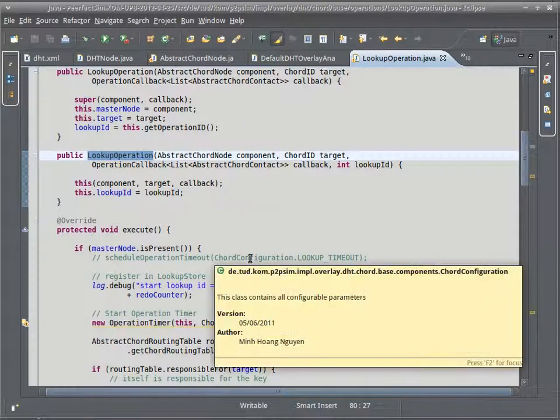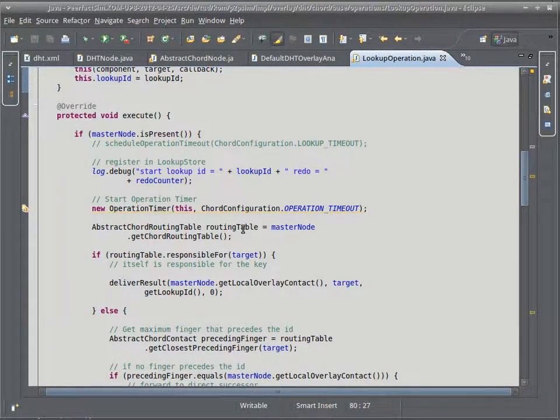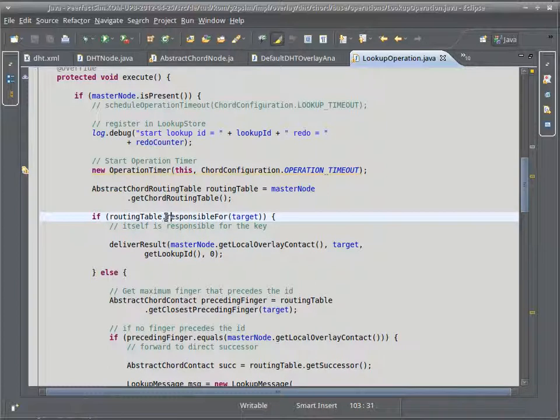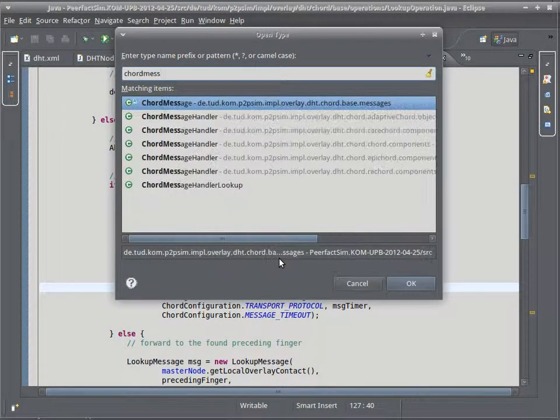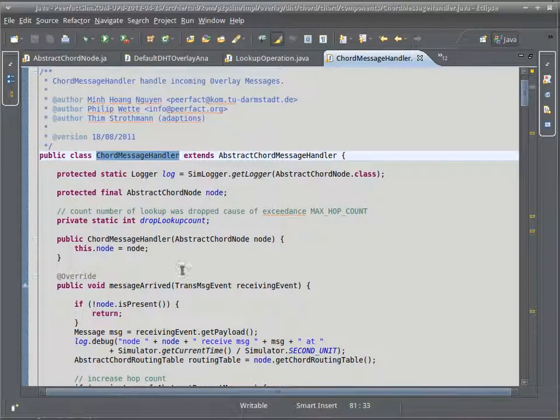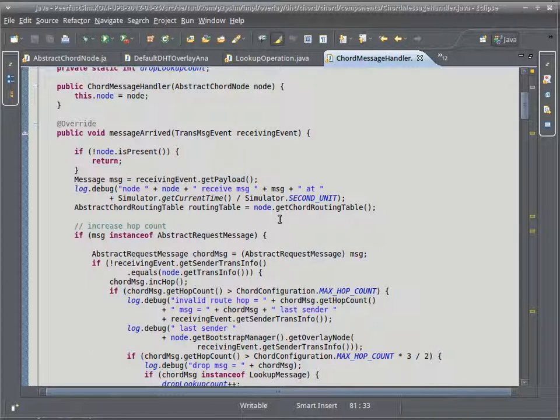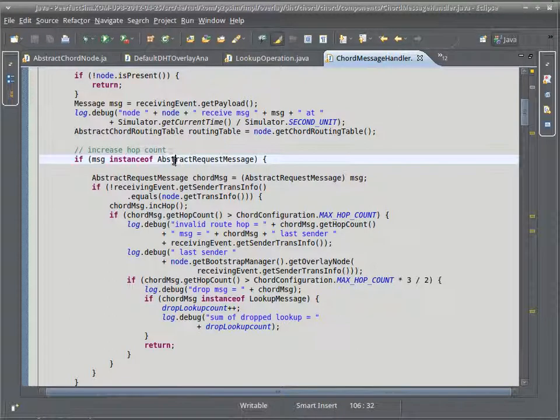If we go into detail of the lookup operation, we have the execute method here, where everything starts. It will see if it's self-responsible for the key it should look up, and if not, it will search for the next finger in its finger table, and then will produce a lookup message. A message is another important concept next to the operations. An operation is concentrated on one node, so the node which produces a lookup has a lookup operation, and to exchange and communicate with other nodes, it uses different messages. The first important one is the lookup message, and it will be sent through the translator, and all messages arrive at the message handler of the receiver node, and there you see a message arrived method, and it will be distinguished between the different message types.